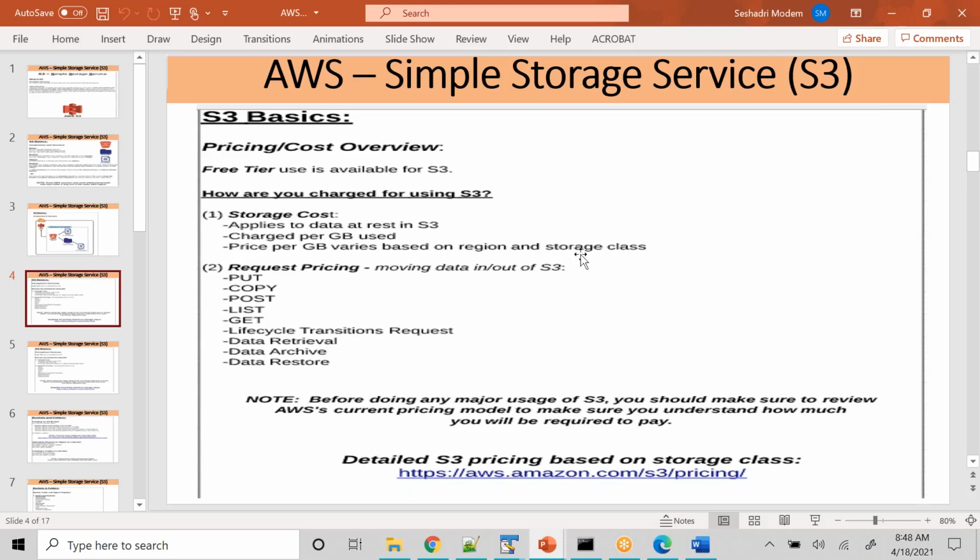That's what is called storage class. How frequently do you want to access? Based on the frequency, you're going to be charged. So you can archive the entire data and keep it aside in S3 buckets.